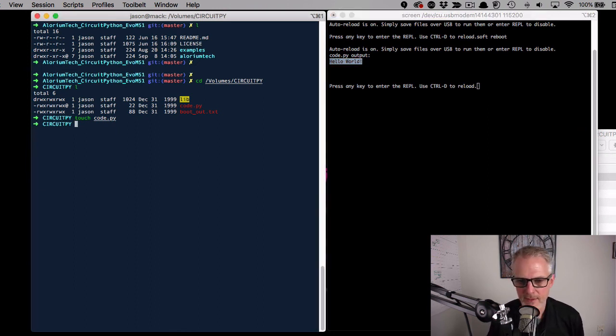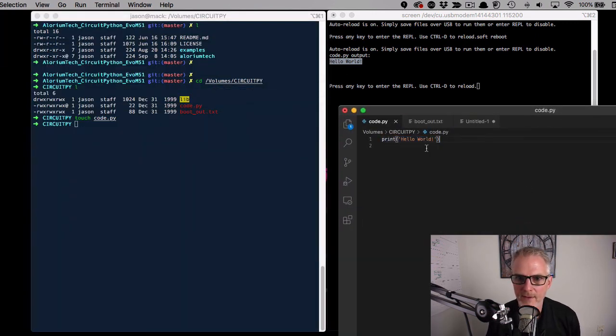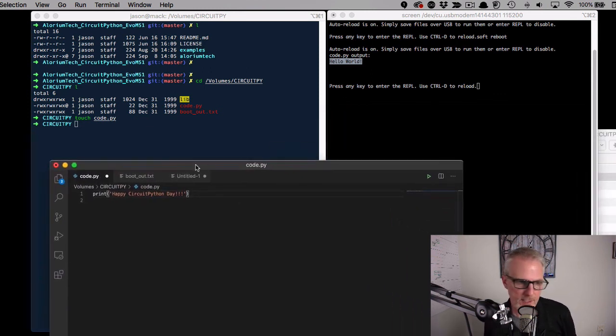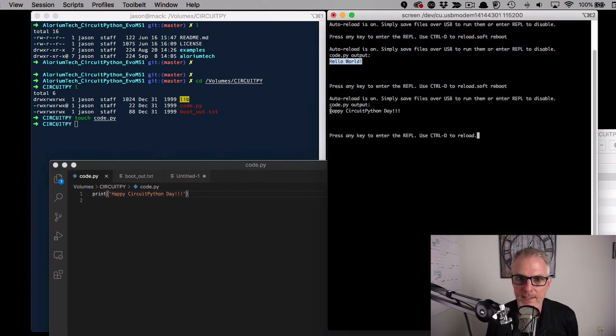And actually, if I've got it also open in VS Code, so if I make a change in VS Code to that file, and we say, let's go and say, happy CircuitPython day, and I save that, it should make the change, and then it should rerun again. And so here we see it actually reran. So this is what's coming out of the serial monitor.